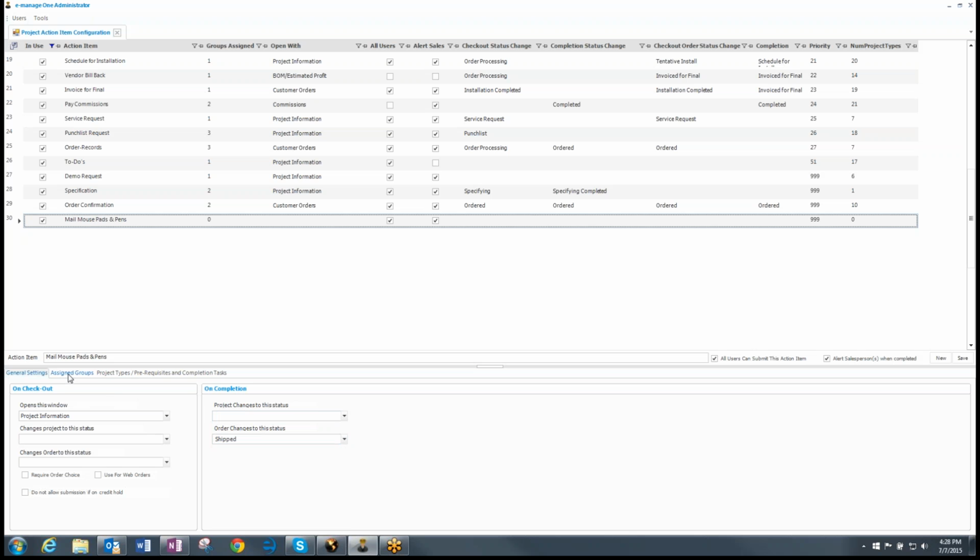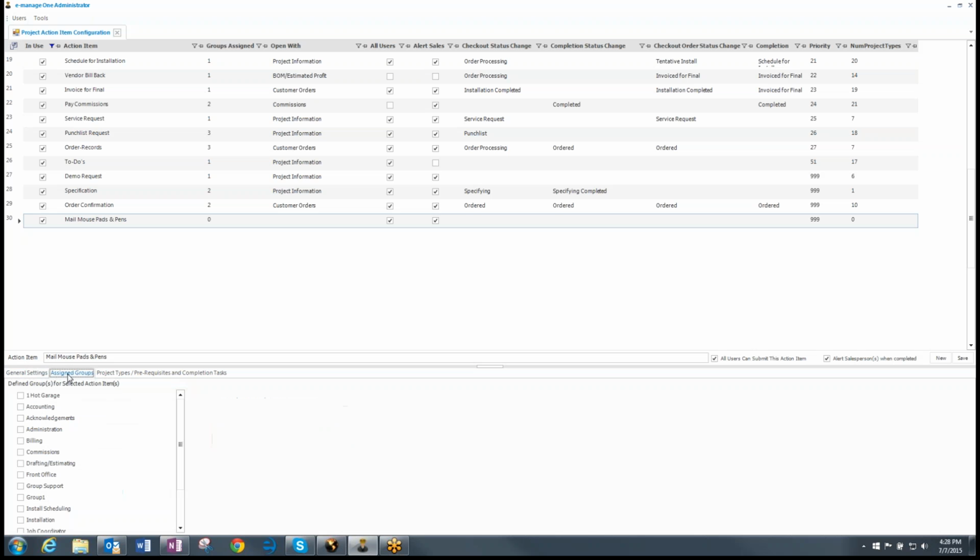Okay. The next thing is I want to assign the group that's responsible for this action. This is going to be my front desk. Whoever's working at the front desk, whether there's one person or multiple people in this group, when this action item is submitted, it will show up on the computer of those people that are responsible for doing this.